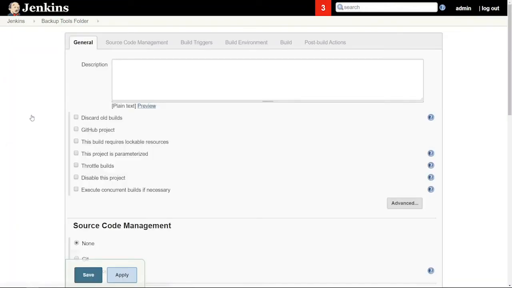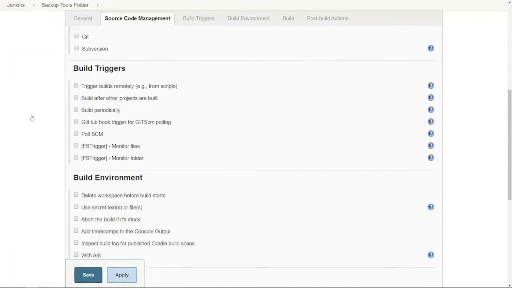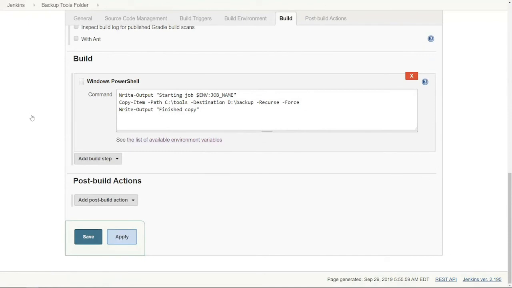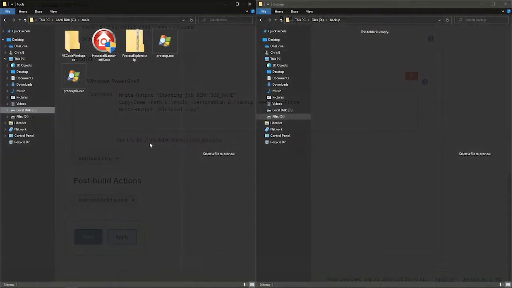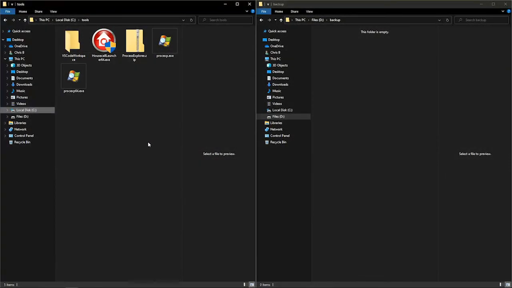You see I've tested this a few times, but if we scroll down to the bottom, this is just a PowerShell copy item from my C tools directory to my D backup drive directory. And let's go ahead and take a look at those for a second. Okay, so we have C tools and D backup. As you can see, there's some tools here under tools, and backup is empty. So let's go back to Jenkins and we can continue our demo.